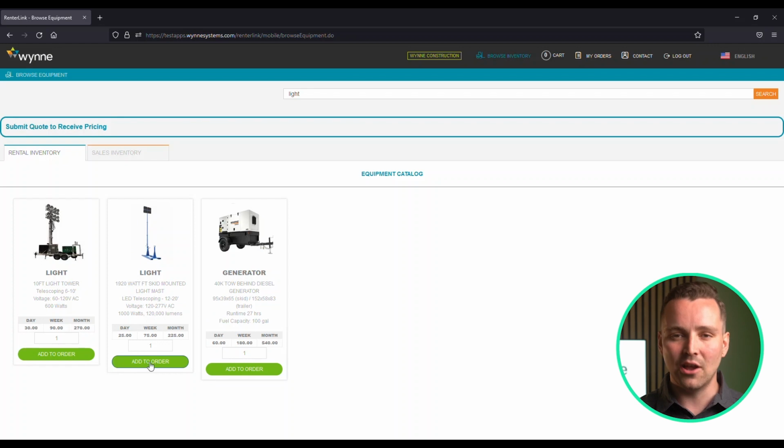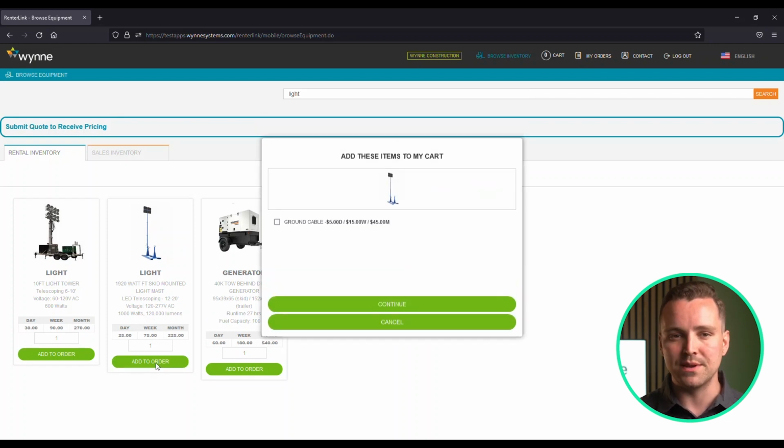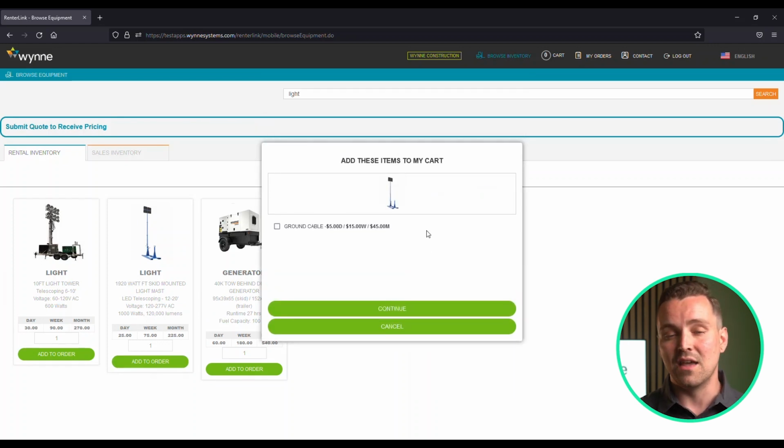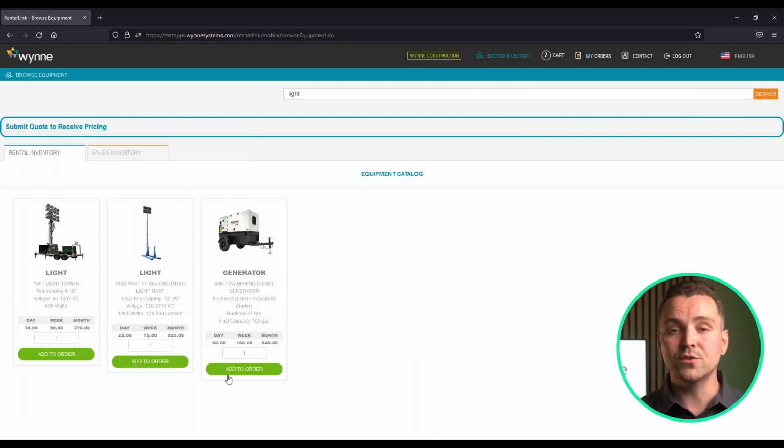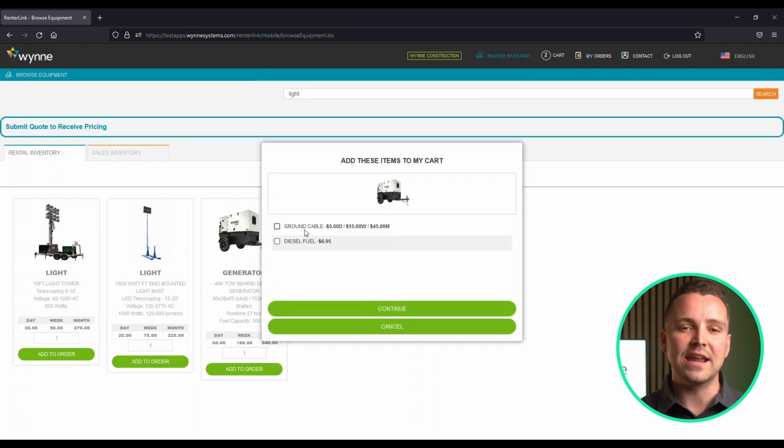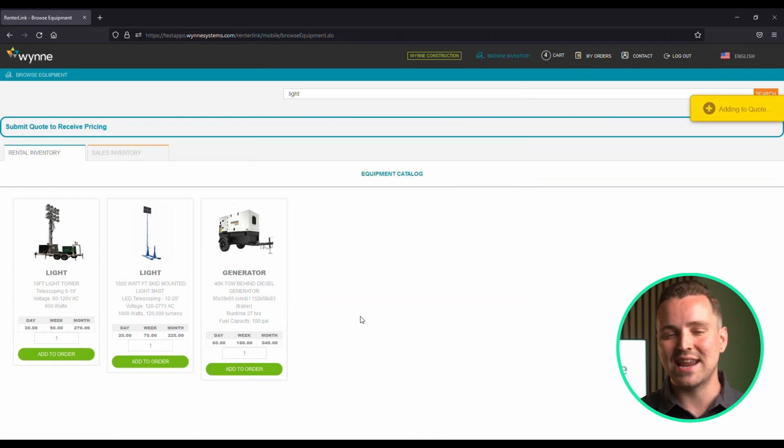I'm going to add a light mast to the order, which prompts me for a suggested item. In this case, it's a ground cable, which I will add too. I'm also going to add a generator to power the light mast. I already have a cable, but I'm going to add some fuel. Now I'm going to head to checkout.